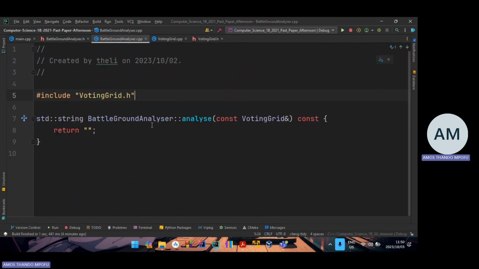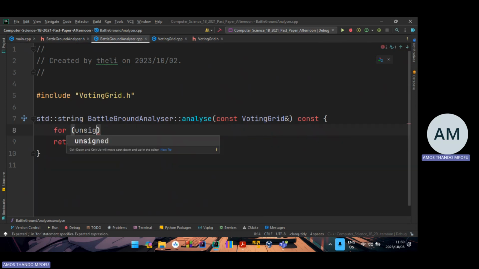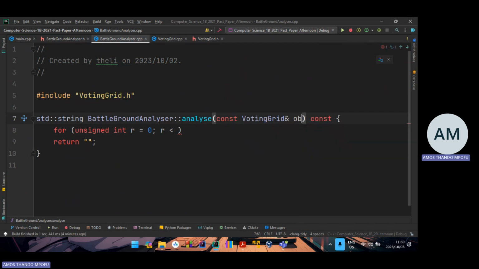So now since we have the accessors, now we can iterate. So I can say for unsigned int r is equal to 0, r is less than, and then now I need to give it a name so that I can reference it.